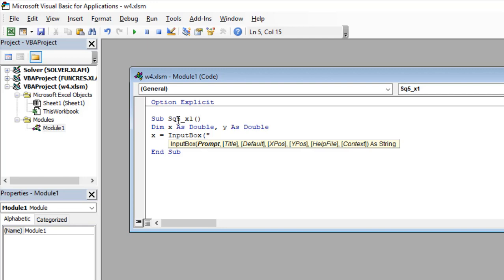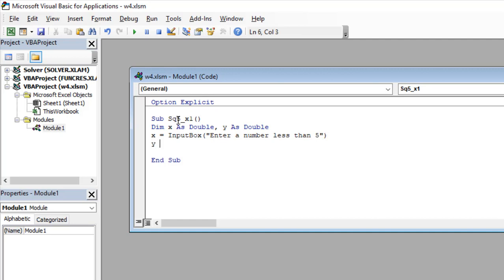So we're going to say enter a number, and if we're going to do the square root of 5 minus x, then we have to have something that's less than 5. This is a little bit different than your homework, but if we have a number less than 5, then we should be able to do this calculation. So y is going to equal (5 minus x) to the 0.5. That will only work if x is less than 5. You can't take the square root of a negative number.